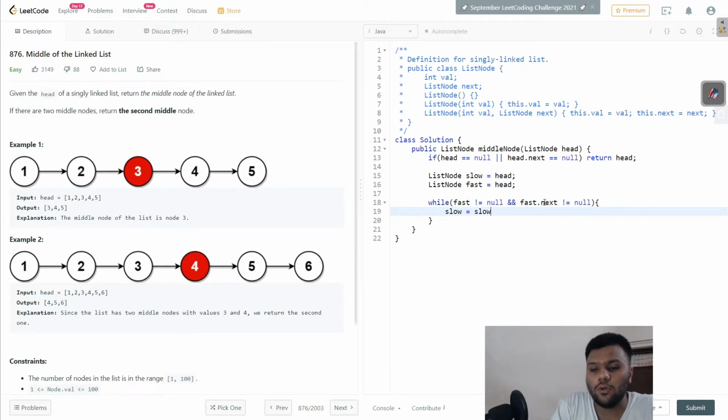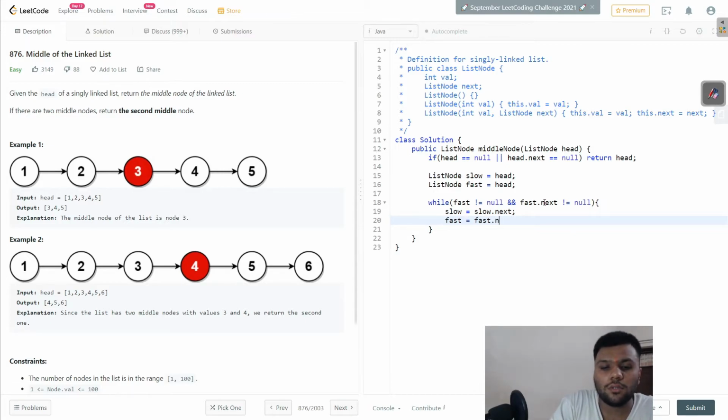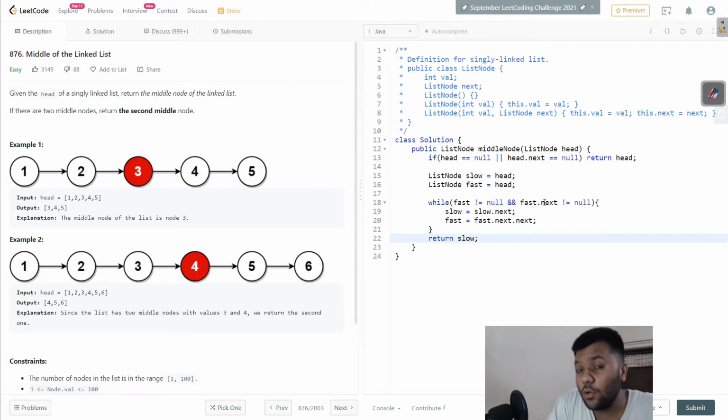So my slow will go slow dot next, and my fast will go fast dot next dot next. So it's going two times. I hope this is clear, and finally return slow. So that's all the code is, ladies and gentlemen. I hope this thing is clear, like what I'm doing.